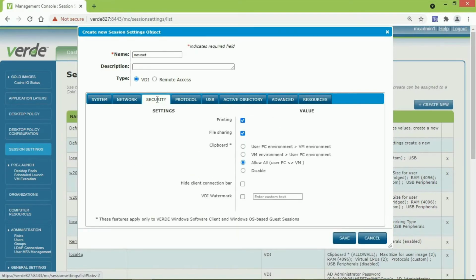The Security tab allows you to either allow or disable the use of printing, file sharing, and clipboard between the virtual session and the endpoint device like a PC or a laptop. The default is to allow the sharing of these resources. In a highly secured environment, you can prevent data leakage by unchecking printing and file sharing and by disabling the clipboard function. The other notable setting to enhance security is to enable Hide Client Connection Bar.